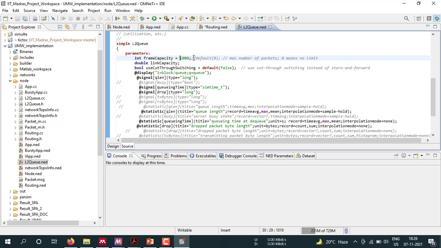If we remove it and make it default, in the bracket 0, that means it has infinite capacity. Depending upon your requirement, you can define the value here. Otherwise, the link capacity: one node is connected to another node by a link. So what is the link capacity? In OMNeT++, the capacity of a link is represented by the number of packets per second that can be transferred through the link. Another one is use cut through switching.